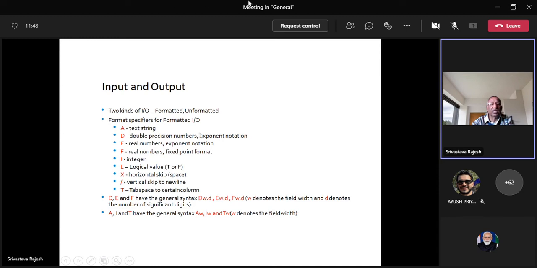In the data file, it will be printed as such and read that way. So D is double precision, E format is exponential, for a real negative number, then integer, logical, X for a gap on the line, slash for a vertical gap, and T for tab space. All these you will remember, I think you can.